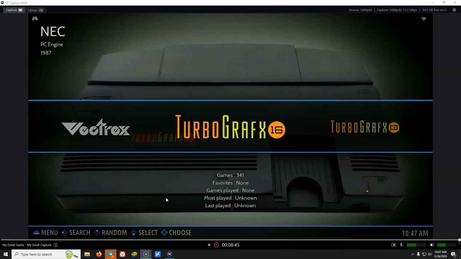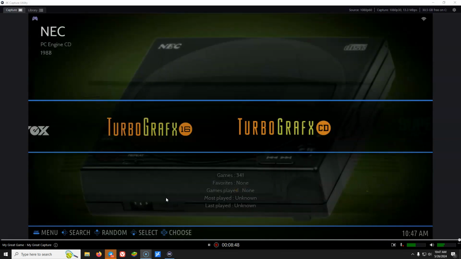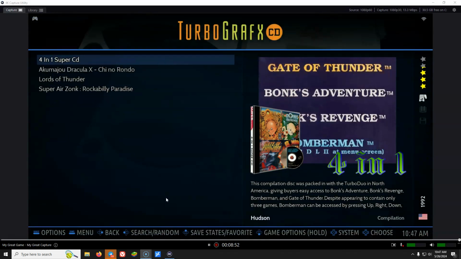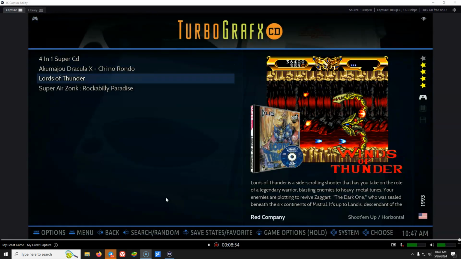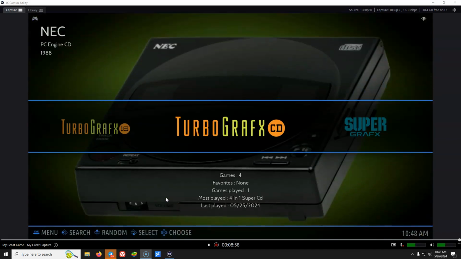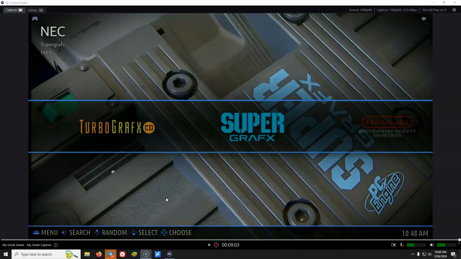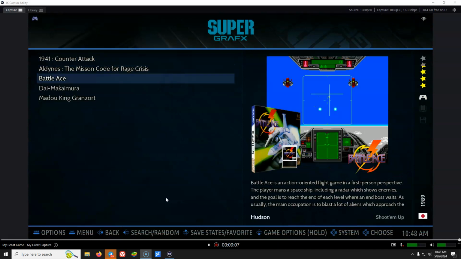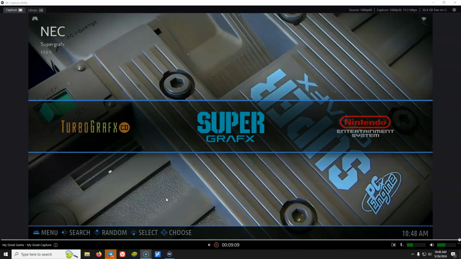TurboGrafx 16, we got 341 games in there. TurboGrafx CD, so it just added the CD, so you're going to get a little bit better graphics, but more for the sound in a lot of these systems, and these CD games didn't do real well, but they were kind of a bump up from just the 16-bit. Got Super Graphics, a few games there. What did I say? So it was like 5? Yeah, 5.